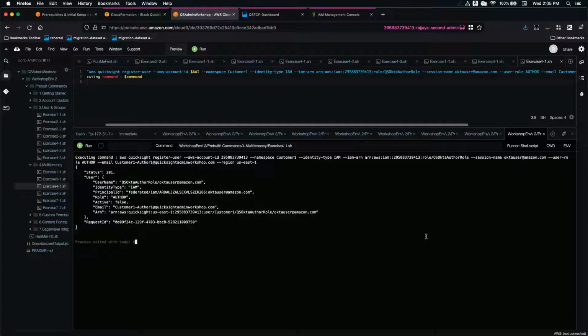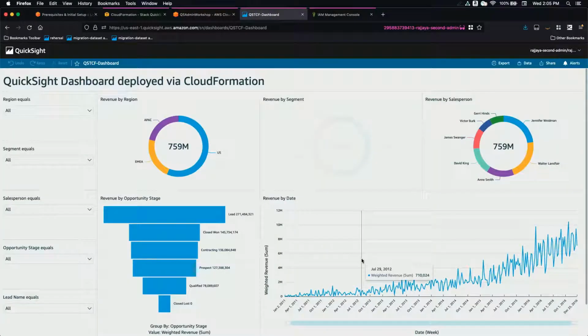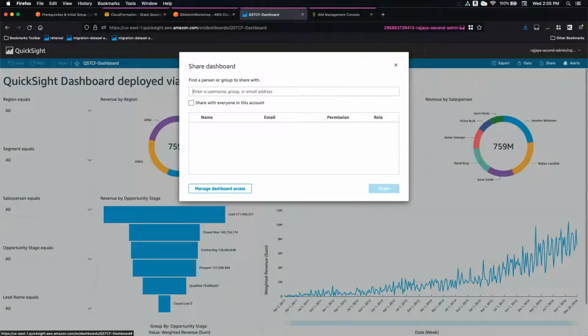Now that we have created a custom namespace and added users to the custom namespace, how do we share a dashboard that we created to a custom namespace user? So using the console in the default namespace that I am in, I have this dashboard. Now, if I go into share and share dashboard, I'm not going to see the users that I have in my custom namespace called customer1.